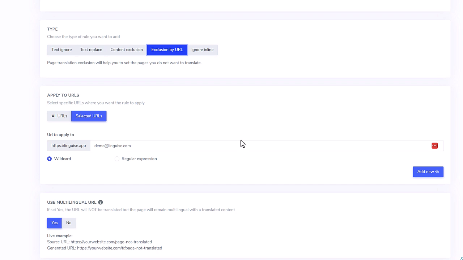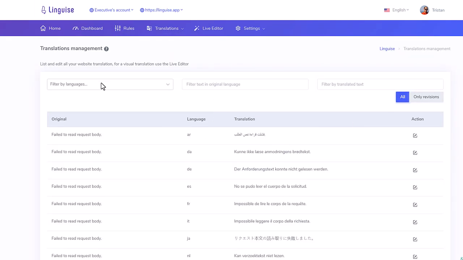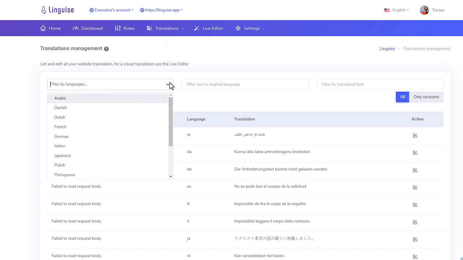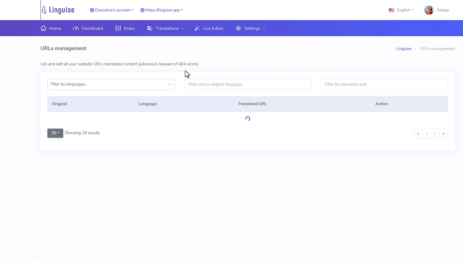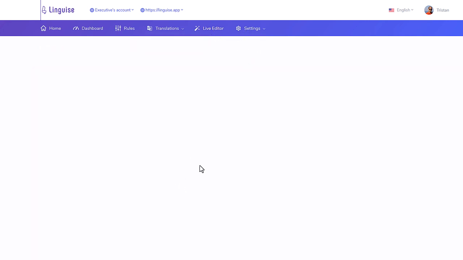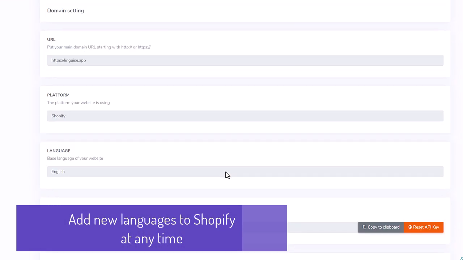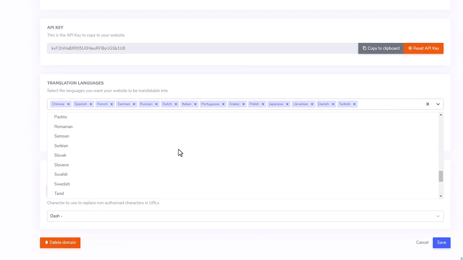Now what do I see on the dashboard other than rules? I can also see my translations as a list here and play with filters and edit them. That's a possibility. There is also the URL translation list, same as the translation listing but only for the URL. And you'll find the translations of the links and the images. Finally, I have the settings. This is where my domain is set up. Note that I can add a language anytime I want. This is the advantage of using a SaaS. Now let's jump into the conclusion.